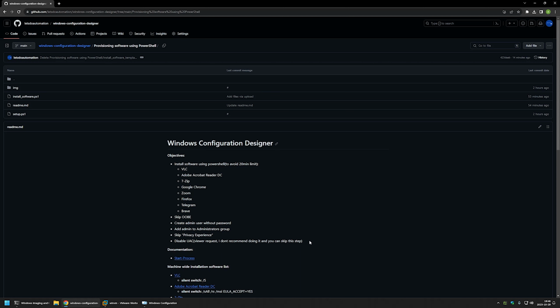And here you can see all the objectives for this video. The main one is to install all the software that we have in this list. And in this case, I will not be installing software from the provisioning package. Instead, I will be executing a PowerShell script that runs after the provisioning process is over. And that's because the provisioning process only allows us to run actions for 20 minutes, and we don't want to waste that time on software installation.